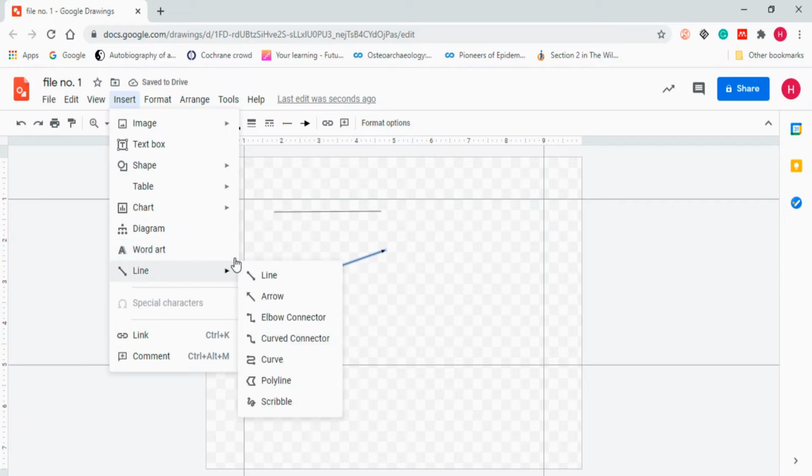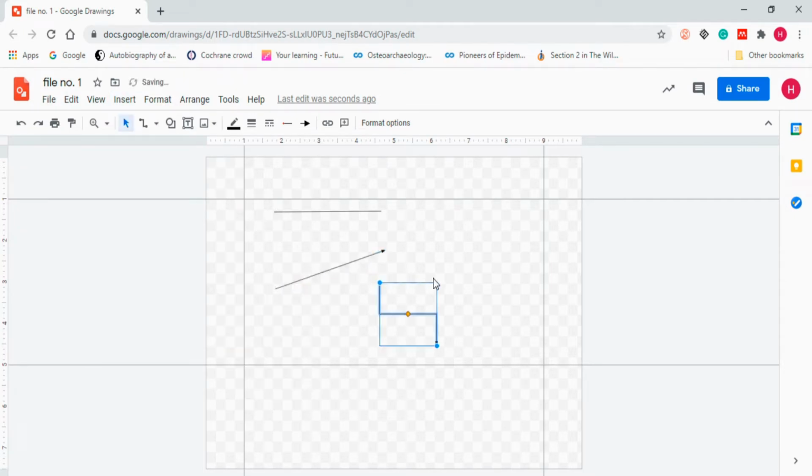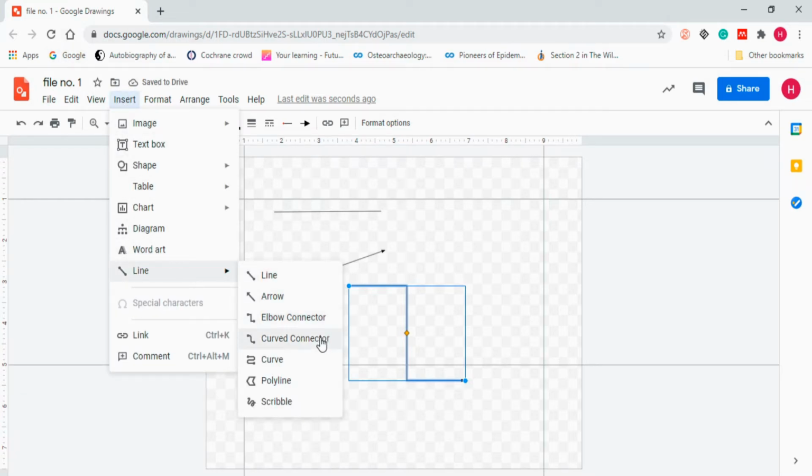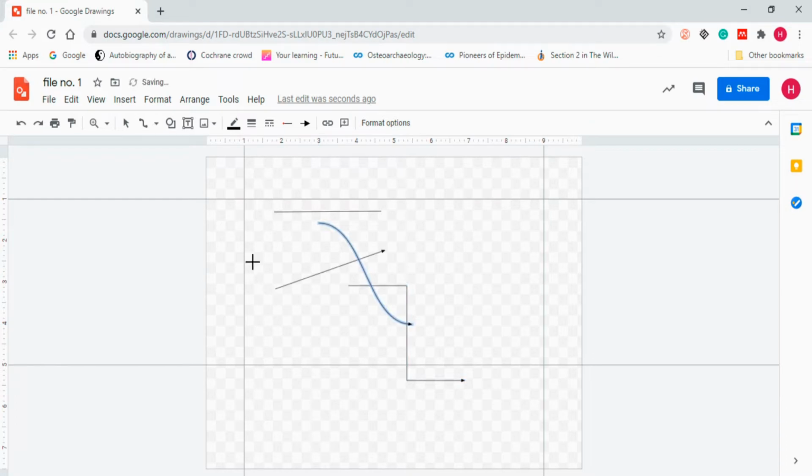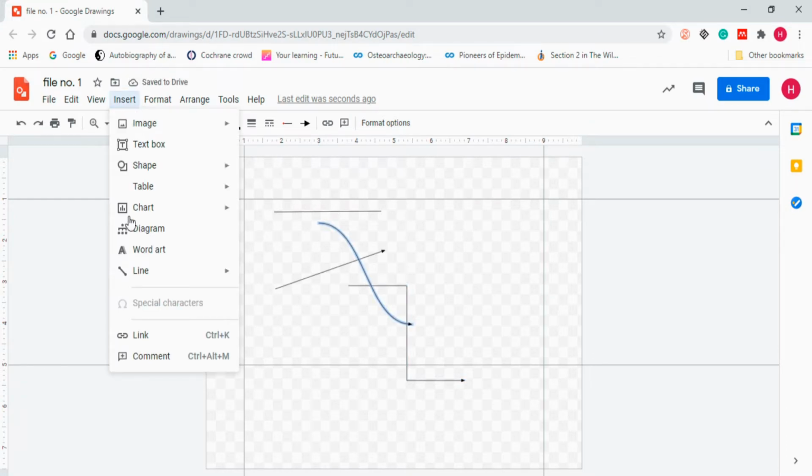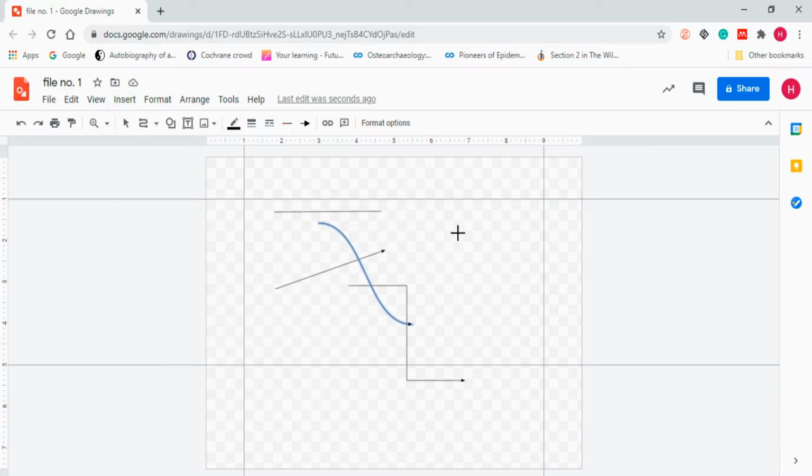After this, we have another elbow connector. So you can see elbow connector option is also available to you. You can use them. After that, we have another option in the line, that is curved connector. So you can see that curved connector. After that, we have a curve. You can see that. This actually helps you a lot in making a drawing.